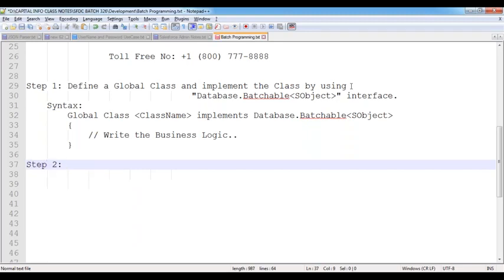Next, step two. Whenever we are implementing any interface inside a class, as a principle of object-oriented programming, for every method available inside the Batchable interface, we have to provide the implementation. That means the body of the function we have to provide. It's a fundamental principle of object-oriented programming. We have to provide the implementation of each and every interface method. Whether you use that method or not, compulsorily we have to provide the implementation, or else your class will not compile and will give a compilation error.